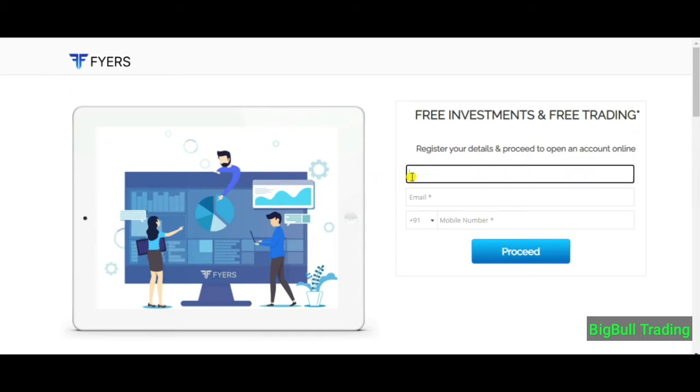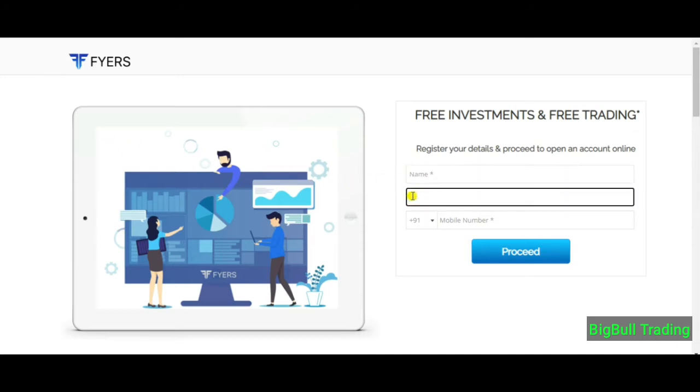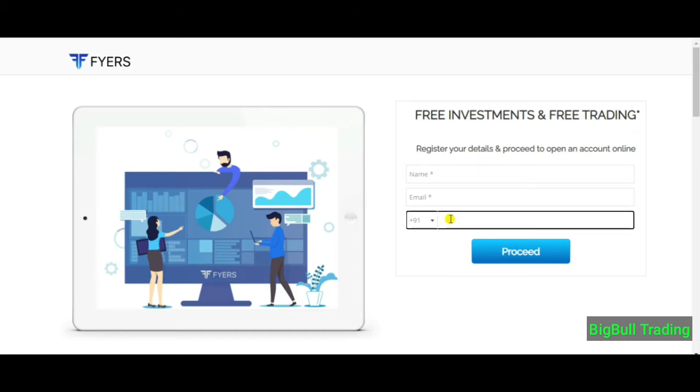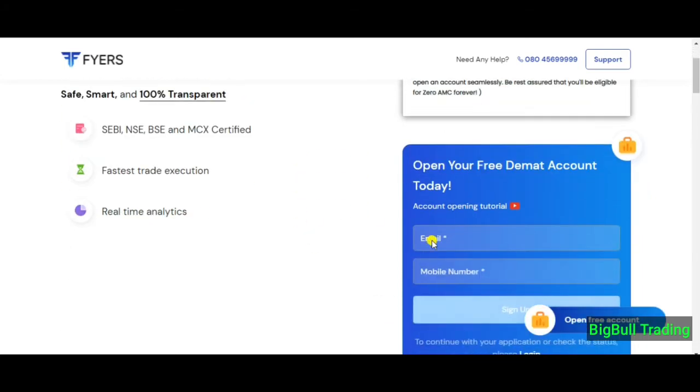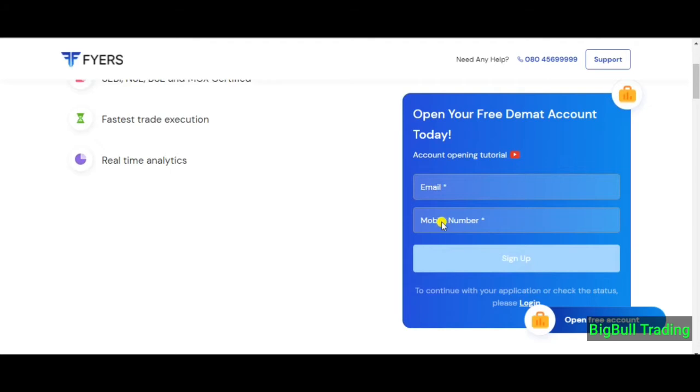First you have to put our name, then our email, and then our mobile number. Once we fill that form, the second page is this one. As you can see, they have mentioned here this special offer is valid till 31st July 2021. So we will again put our email ID and mobile number here, and we will sign up for this account.